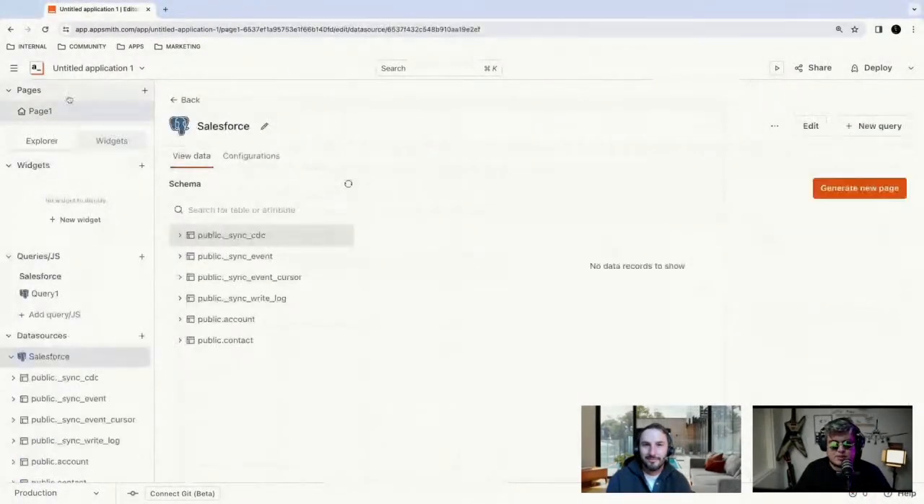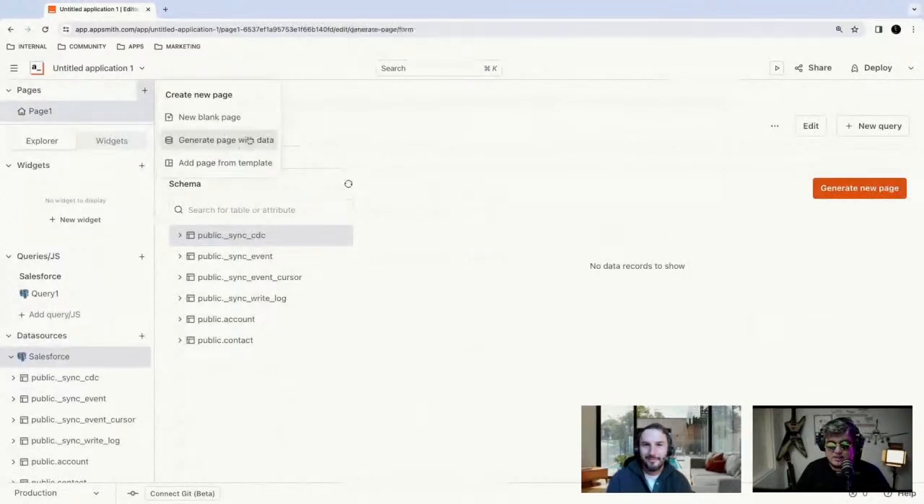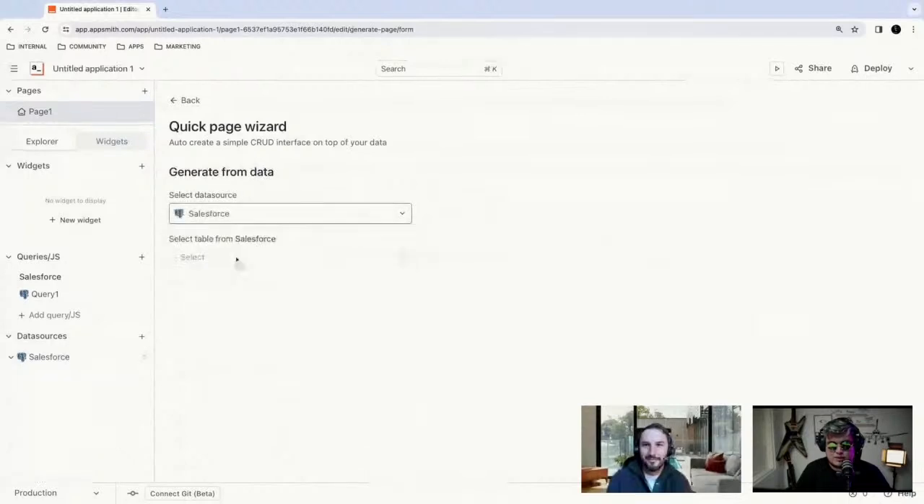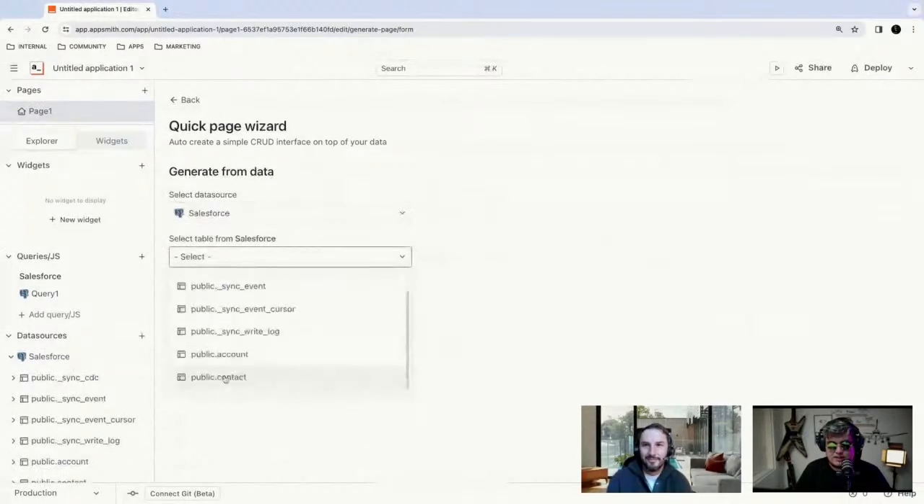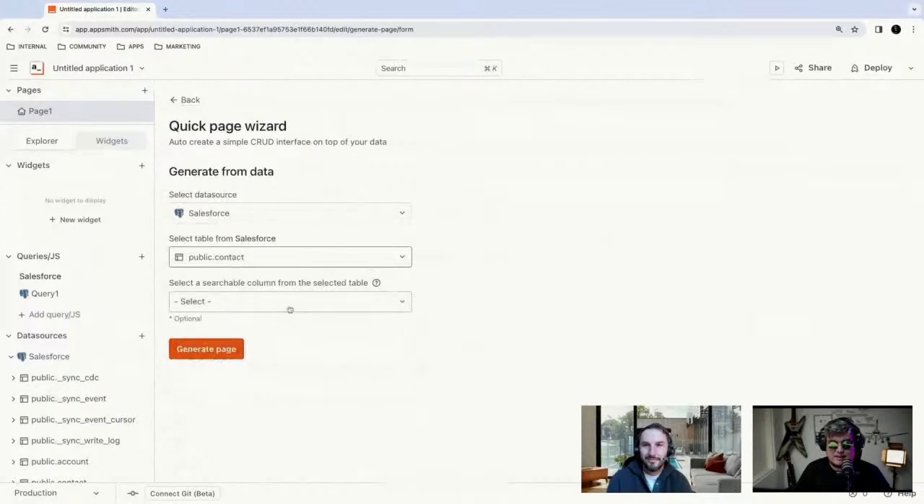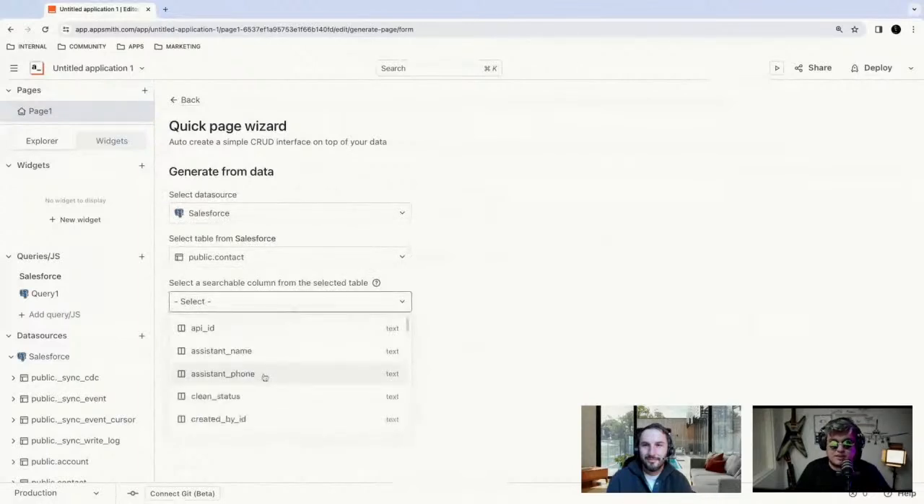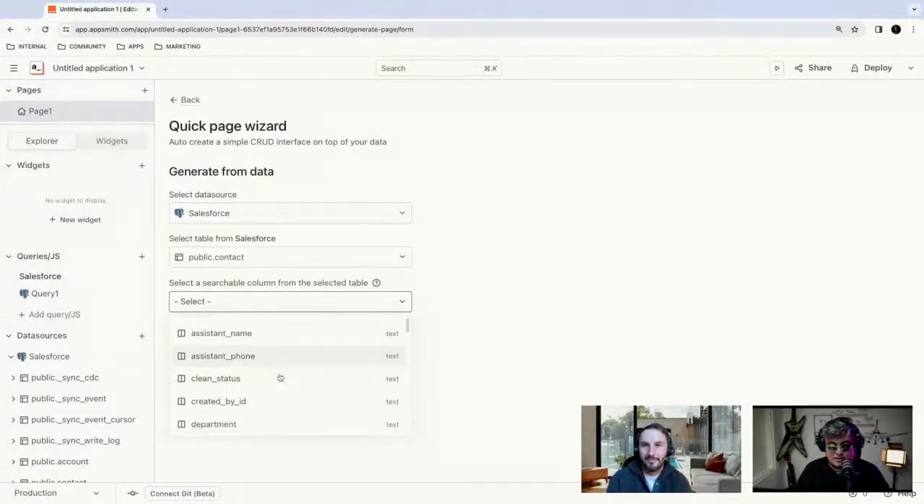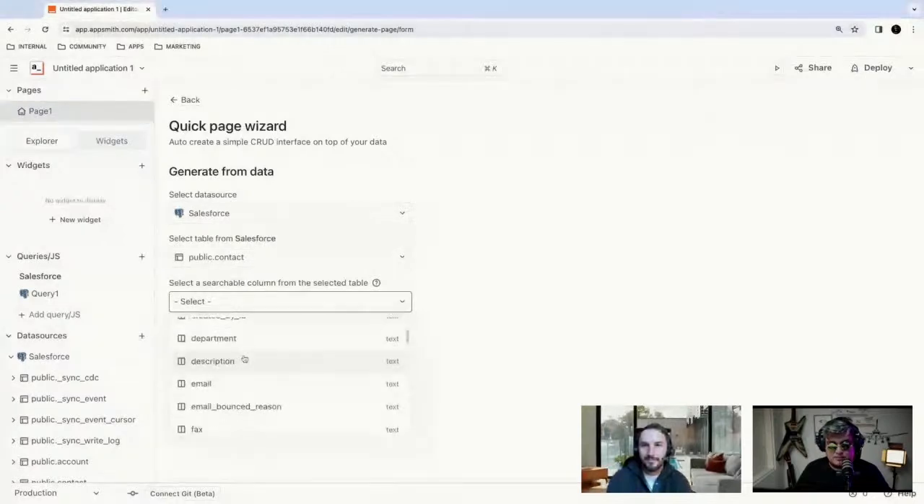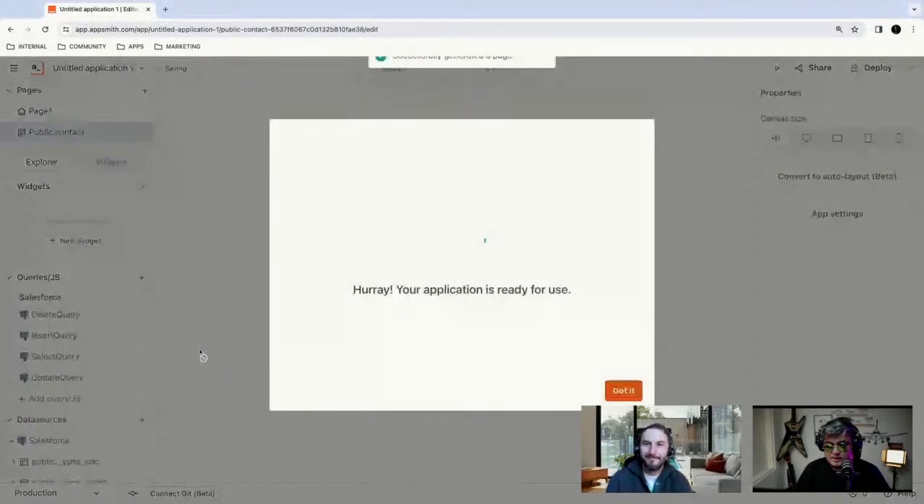There are other mechanisms you can use to do this. You can just click here on the plus, create a new page from the data. Here you select the data source. Here you select the table, and you can even select which of the different fields that you have on that table is going to be the searchable column. So for example, here, I would like to search by the name of the contact, or you can also select any other, like the phone or whatever. But in this case, I'm just going to pick the name, the first name. First name. Yep. Let's see if that makes it work.